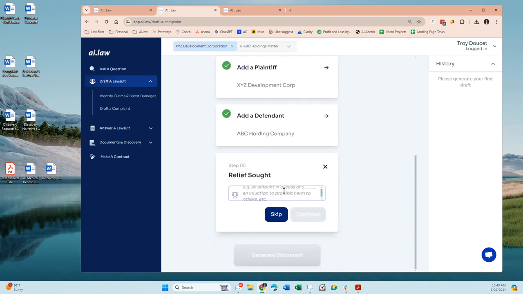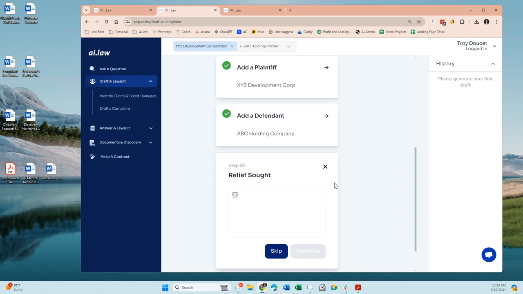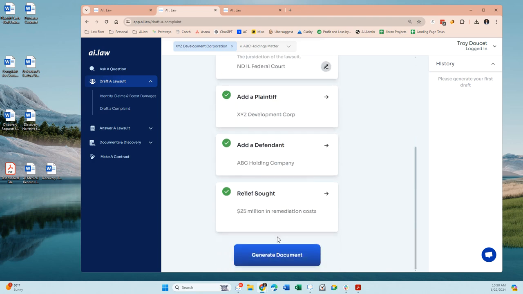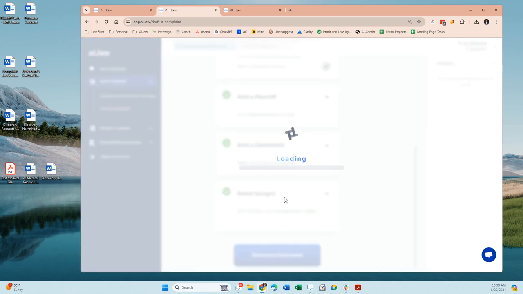Lastly, relief sought. This does not, again, have to be anything out of the ordinary or crazy. We're going to already add in a good deal of requests that cover a lot for you. If there's something in particular that you'd like to ask for, you can indicate it here. $25 million in remediation costs. Then you click continue. That's it. This is all the information that you need in order to draft an entire lawsuit. You click generate document.